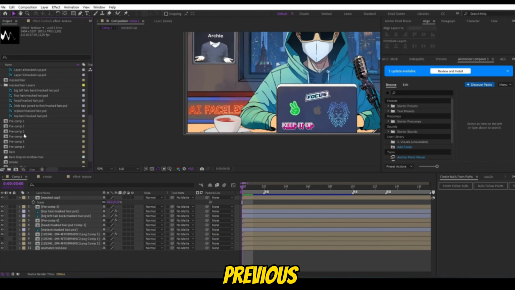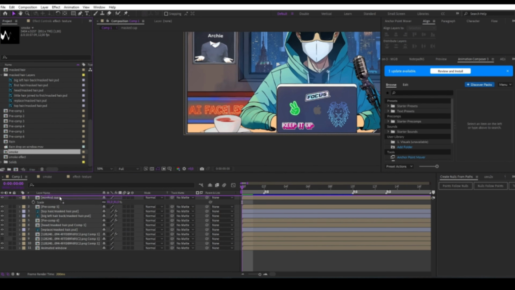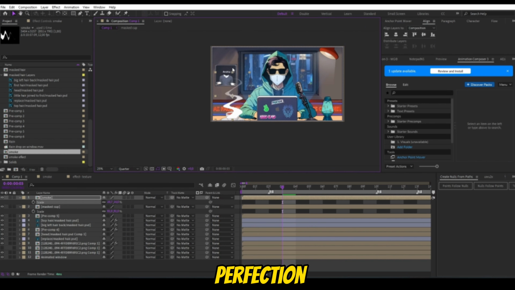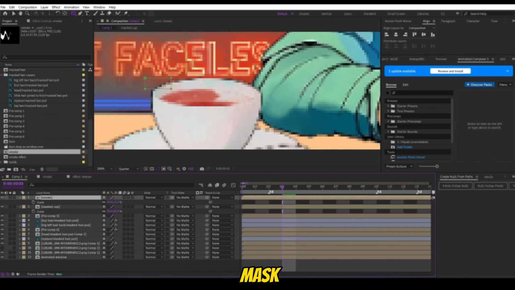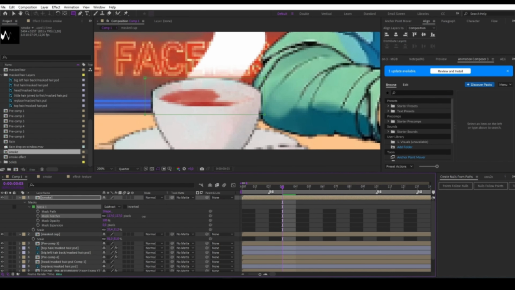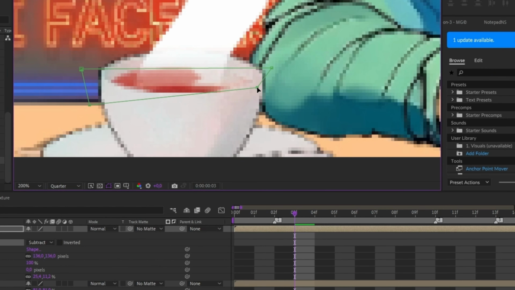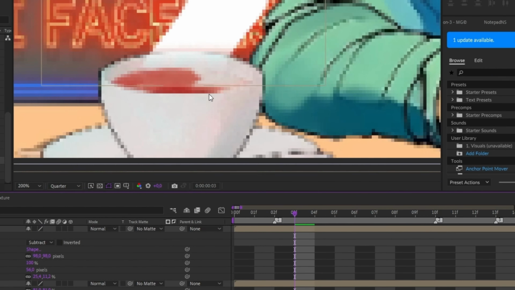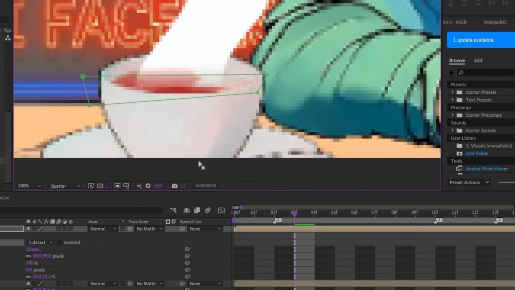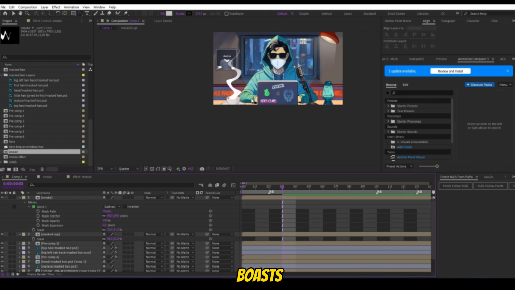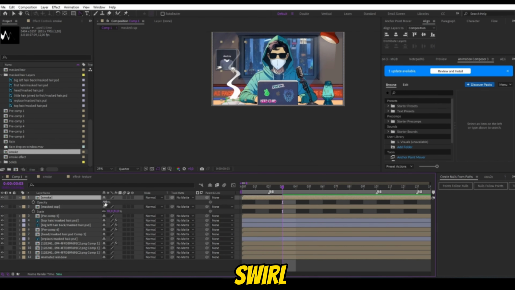Now go to the previous composition and import the smoke. Stretch it to perfection. Create a mask to feather the bottom. Finally, adjust the opacity. Voila! Your coffee cup now boasts a mesmerizing steam swirl.